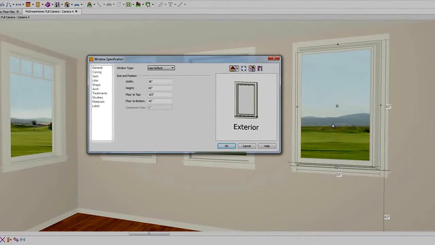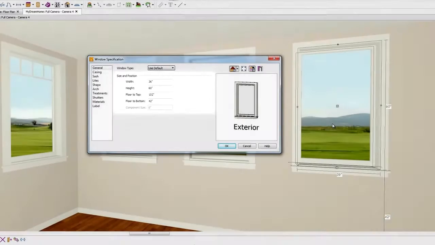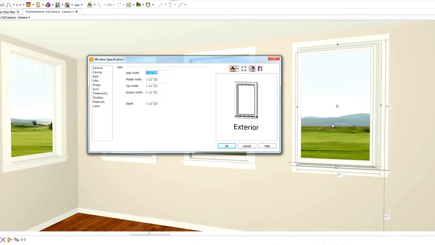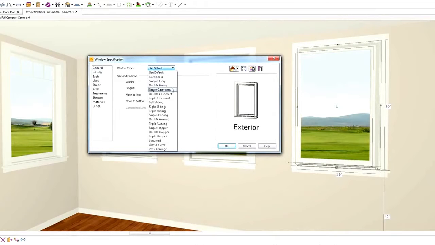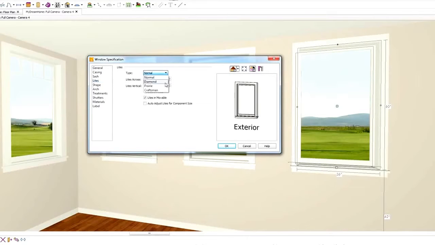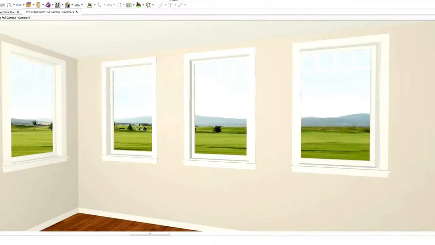Notice all the panels that are available to customize the window: window type, size and position, casing, sash and frame, lights, shape, and materials. In Home Designer Pro, you will find additional settings for rough openings, framing, mulling, lintel and sill, and a few others. For this example, we'll change the window type to a single casement and add Craftsman-style lights. Notice that the preview panel updates as changes are made to the window. In the 3D view, the changes are now updated.